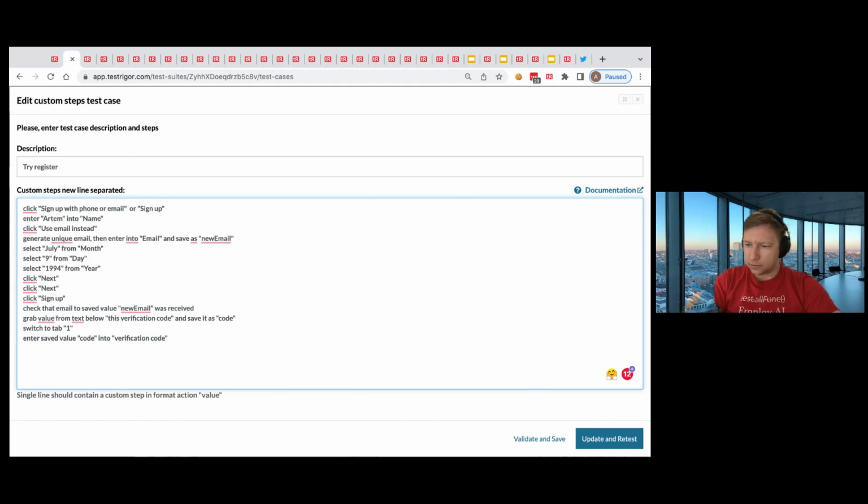Does it support desktop application? It supports desktop application browsers, and we will support desktop native applications soon. Please stay tuned. testRigor can do web and mobile, and it can do web and mobile and API in the same test, similar to how we did here, email and desktop web in the same test.